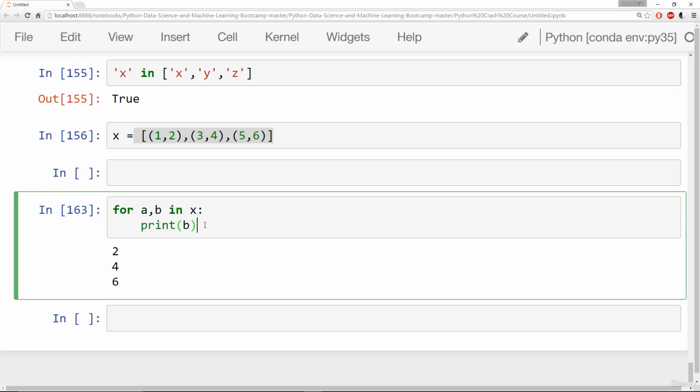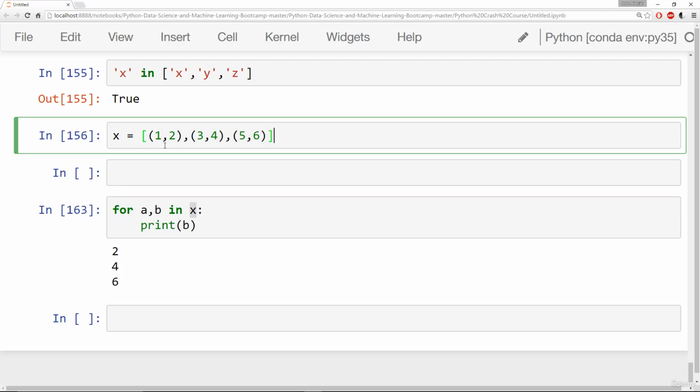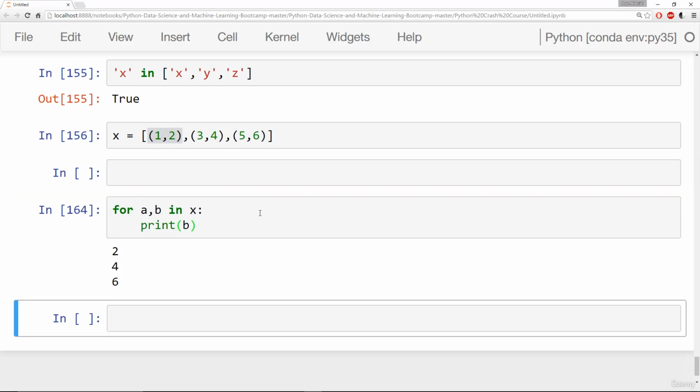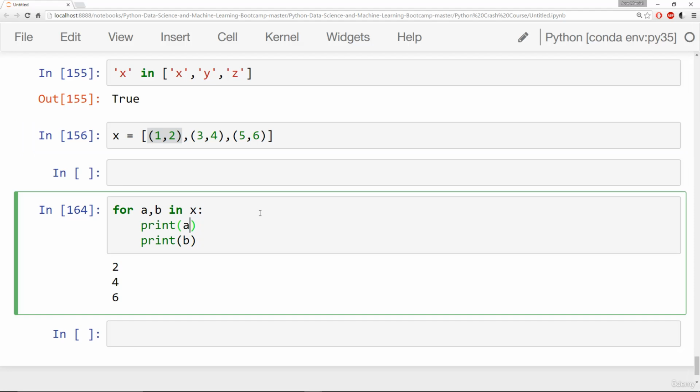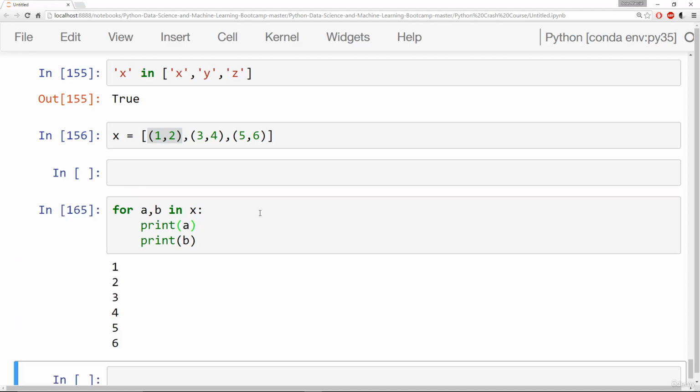This is how you're going to see tuple unpacking in the real world all the time. You'll see for a, b in x, which is some iterable of tuples inside of it, and then you can just print off the individual items in that tuple. And that's how you can do it. All right. We will remind you of tuple unpacking when we reach it again later in this course.